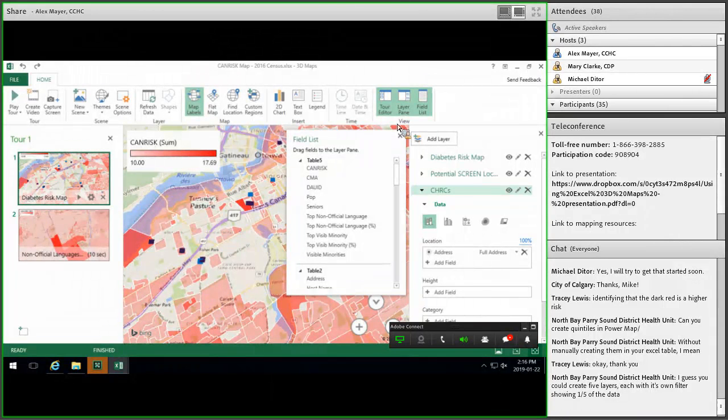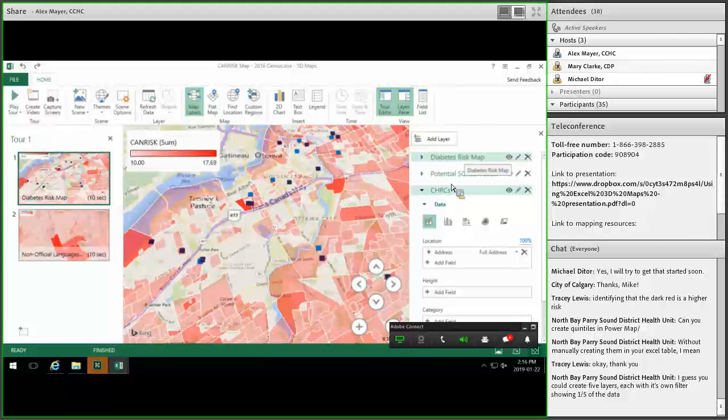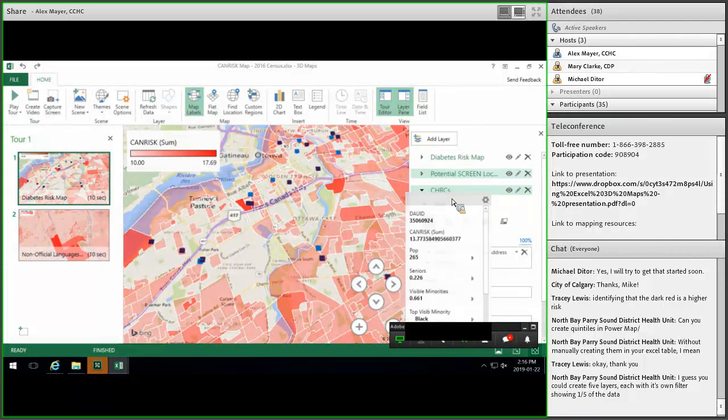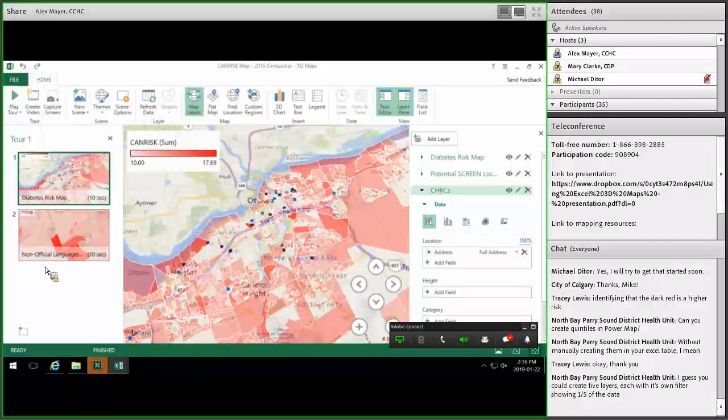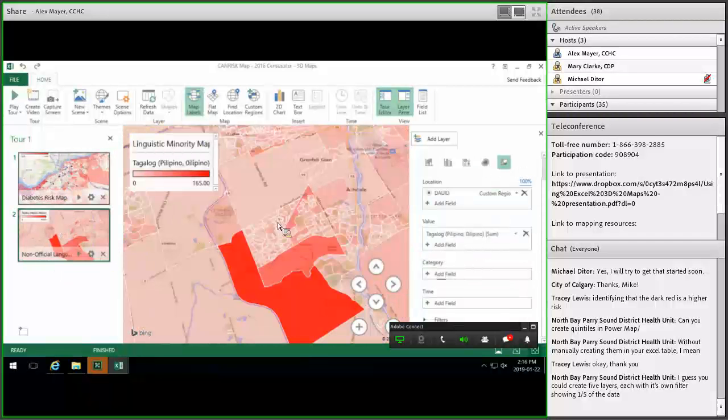Great. And so here you see on the left-hand side what I've done is I've created a few layers. So one is the diabetes risk itself. Then we have our potential screening locations, the locations of our partners, where we often offer screenings. And then beyond that, I've created a separate map within the same document that is looking at linguistic minorities. So it's giving you a count of how many people within each dissemination area speak a non-official language of your choosing.